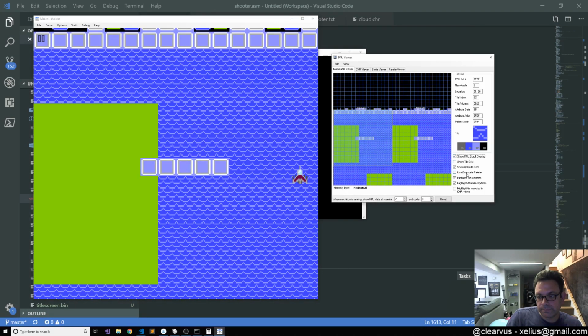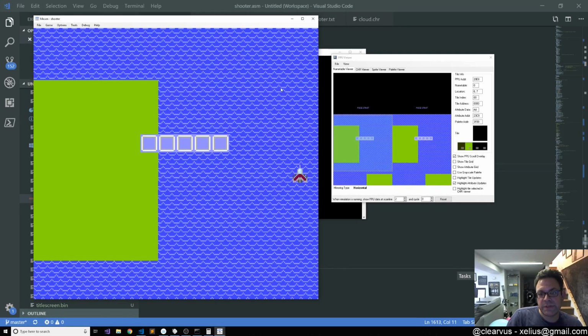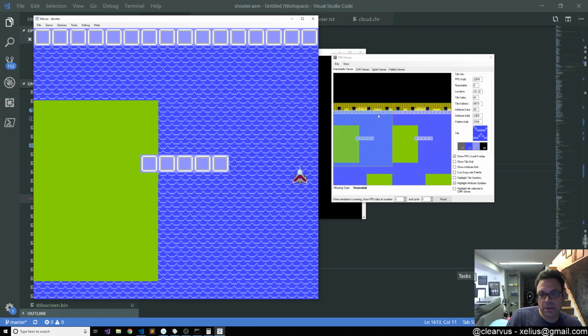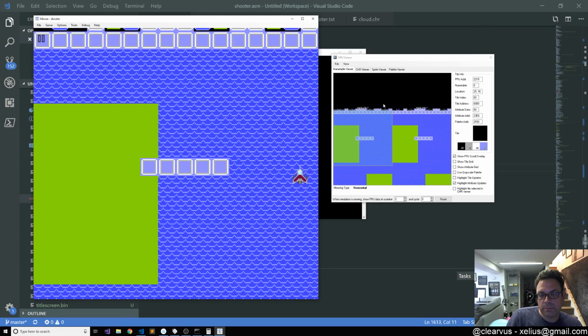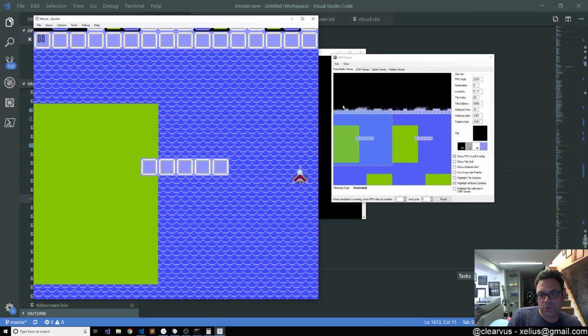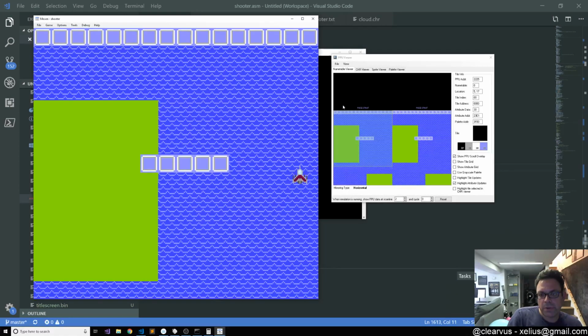The yellow tiles are attribute updates. And you can see that when we get to this point, there's an attribute update here, and then there's a big one that happens here, which is an unusually large amount of updating.